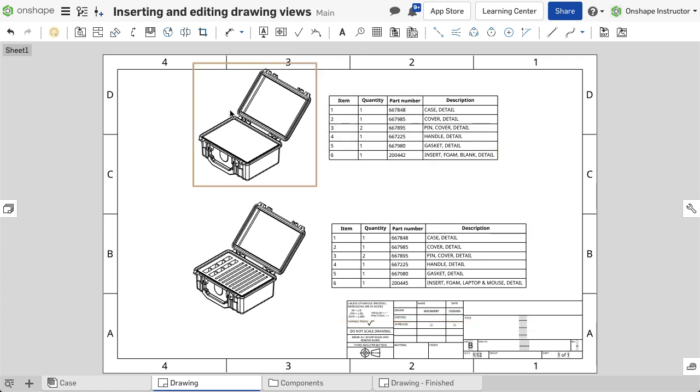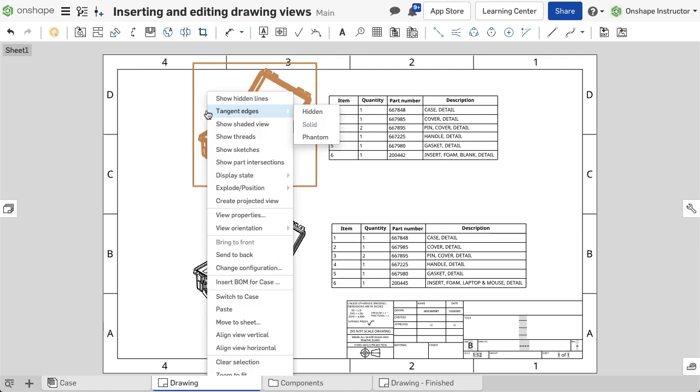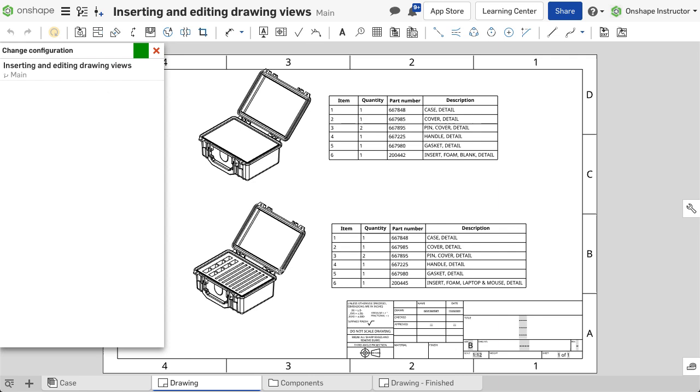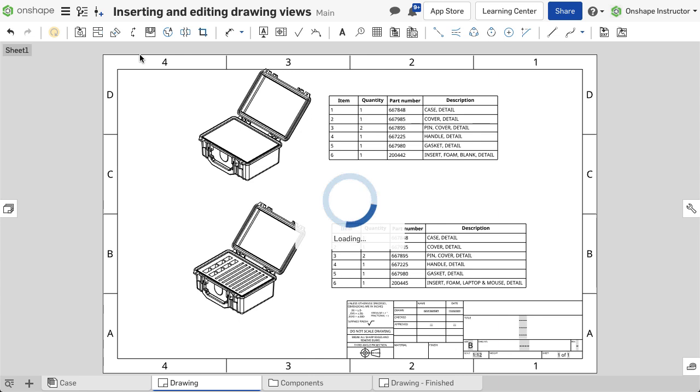To change the reference configuration in a view, right-click on the view and select Change Configuration. Select New Parameters in the dialog and click Generate. Accept the dialog to update the view with the new configuration.